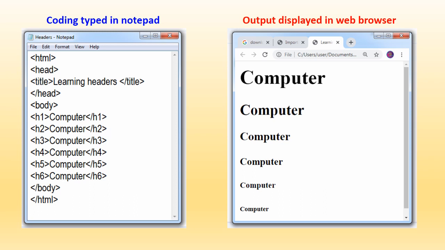The same thing which I taught you just now, that is the usage of different header tags, you have to do it on your own PC. Here you can pause the video and observe what is written in the coding and what is displayed in the output.